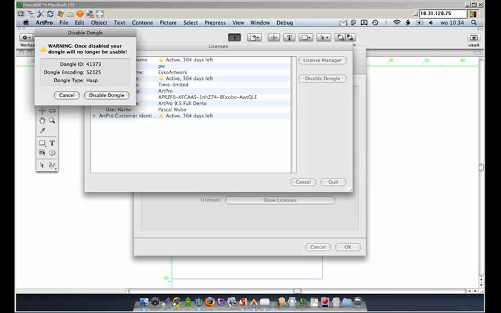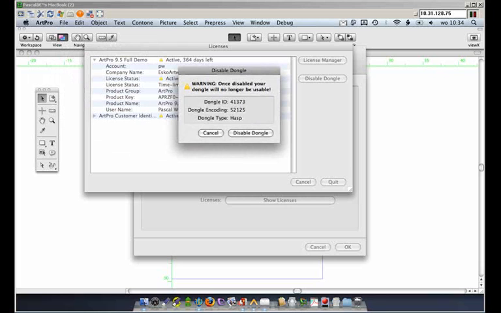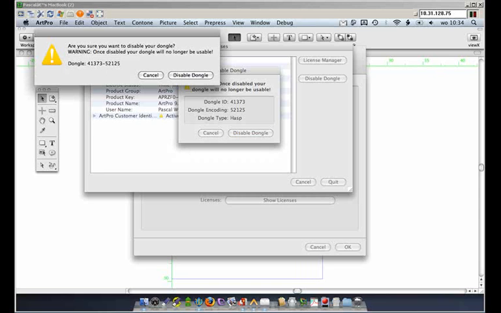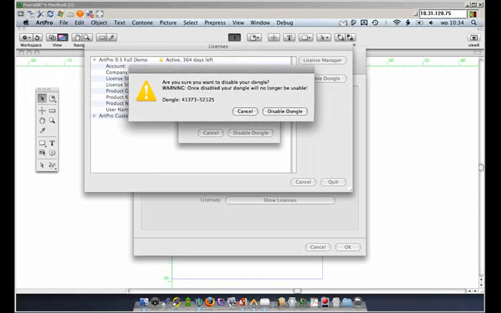The dongle ID, encoding and type are shown of the ArtPro dongle you used to work with old versions of ArtPro and which is currently connected to the workstation. Click on the Disable Dongle button and a warning window appears to ask if you are sure you want to disable the dongle. The dongle will be disabled once you confirm again. Now, the dongle is no longer usable for all dongle-protected ArtPro software versions. The dongle is now also ready to be returned to ESCO Artwork.